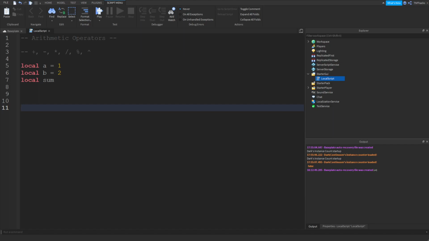Now in the previous video we talked about variables, data types, and so on. Today I want to talk about how you would do math in Roblox. So here I have a local script with 2 comments and 3 variables. The comments are just the title, all the arithmetic operators, and I have variable A, which stores the value 1, variable B, which stores the value 2, and then I have variable sum, which stores nothing for now.